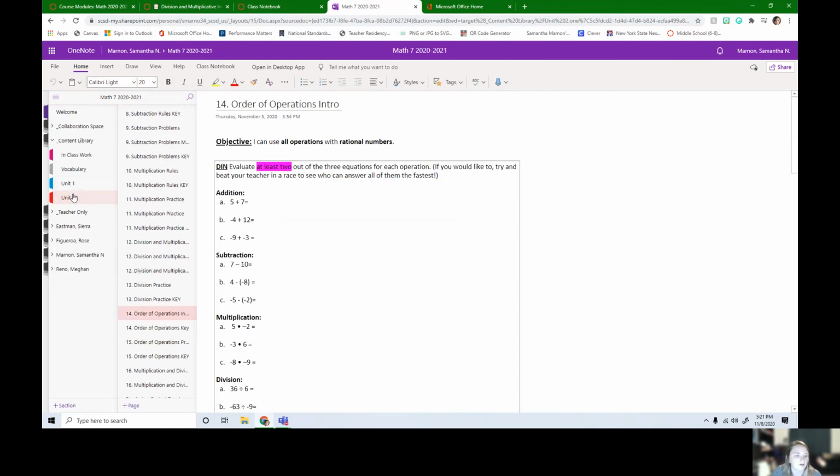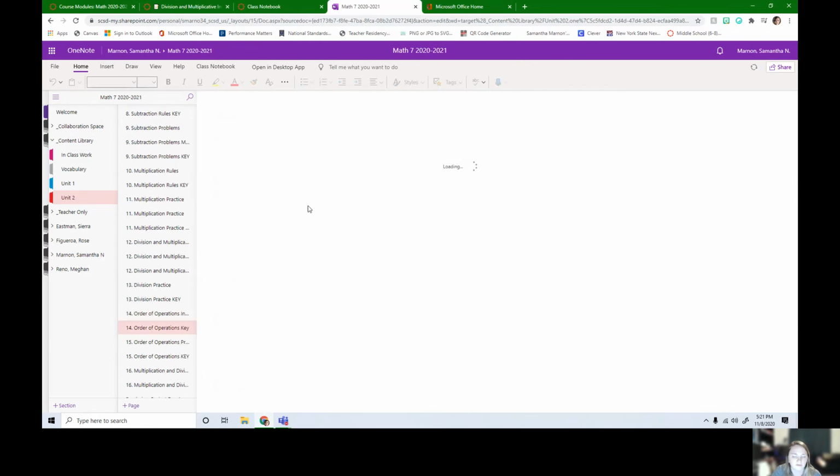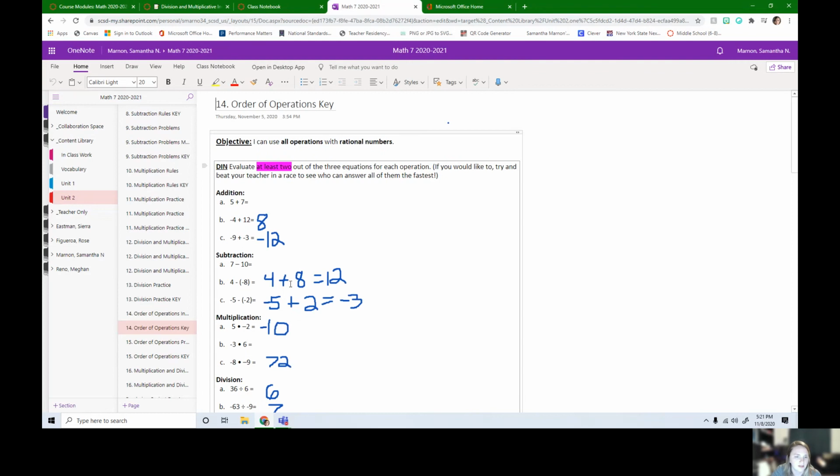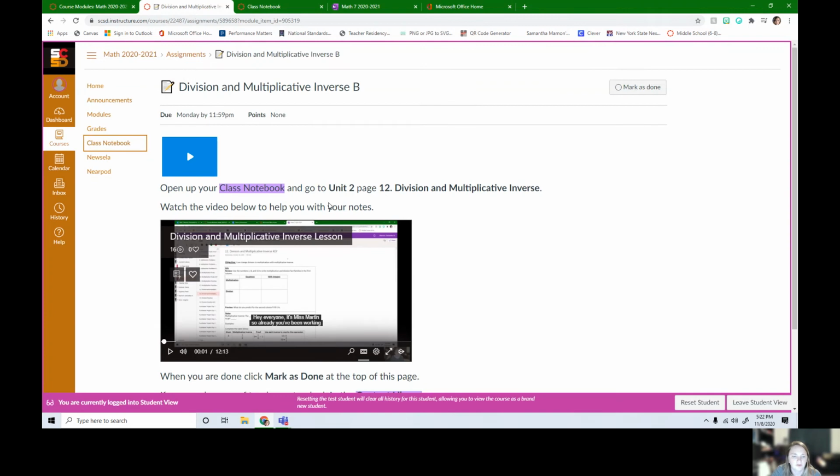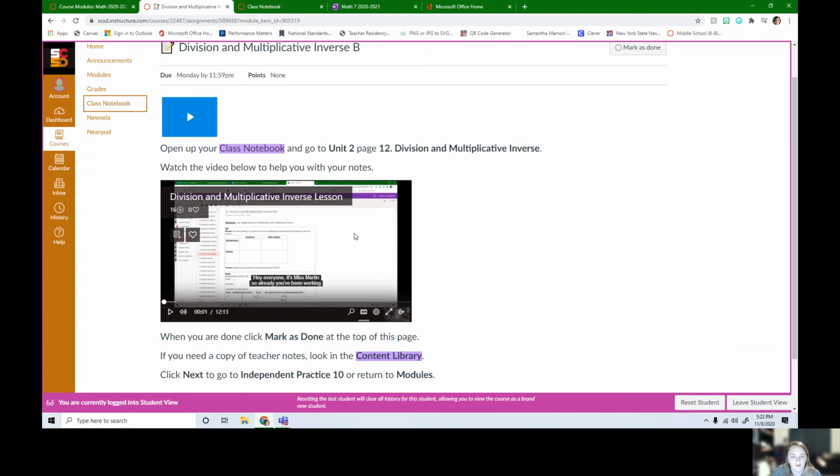Students can also actually look under the Content Library and find my copy of the notes in there. So they'll find something that looks like this in the notes, so if they ever need to reference it, it's there, but they will have a blank copy in their notebook when they're done, so they can also watch this video to help them with it.